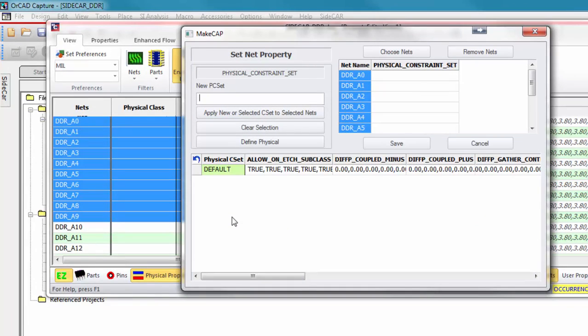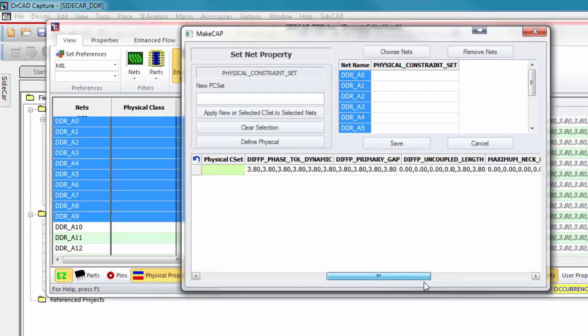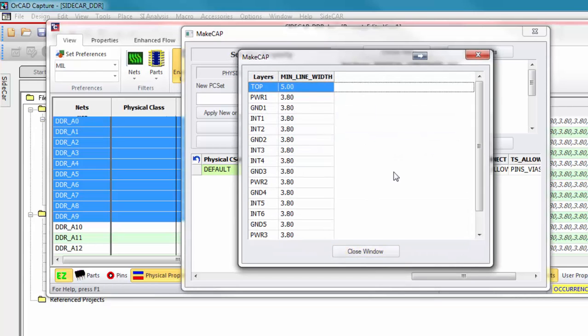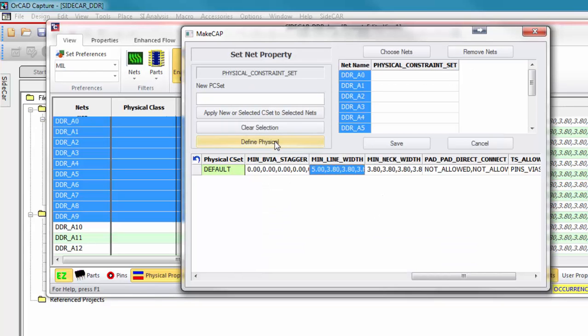The only physical CSet we see displayed right now is the default CSet, but those aren't the values that I want. If I'd like to see the current values displayed for the minimum line width in the CSet, I can see it from the screen. I'll scroll over to minimum line width. I'll right mouse click and hit Display Layers. I can see a cross-sectional view now of what the constraint widths are by layer. And these aren't really the ones I want. What I really need to do is to make my own physical CSet with different widths by layer.